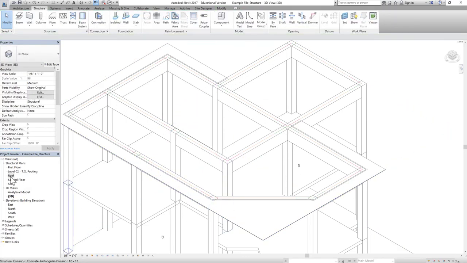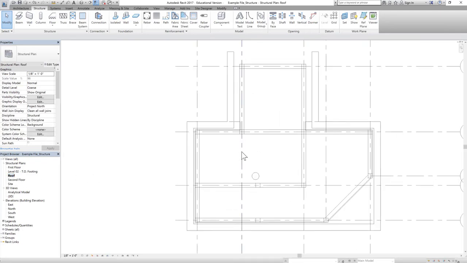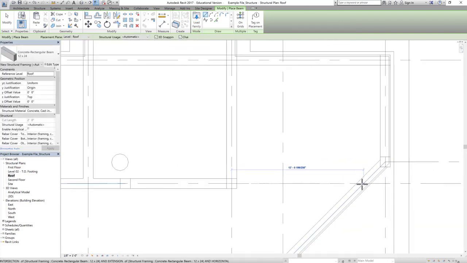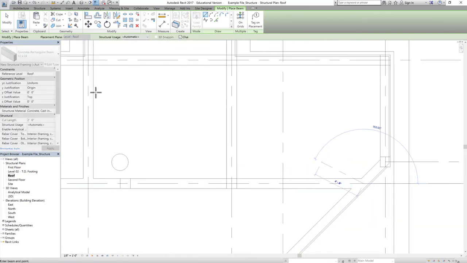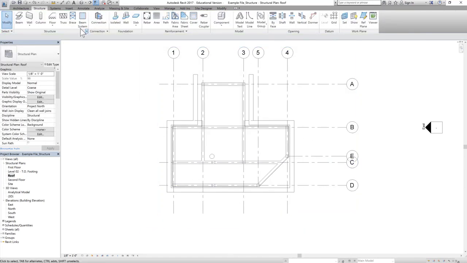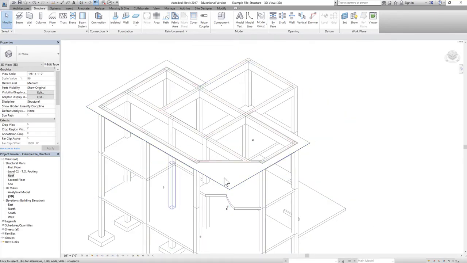Let's go to the roof plan view and let's put these beams. So let's go to beam. Make sure the reference level is roof, and let's put this beam 12 by 24 from here to here, and then escape, and then we're going to draw here to somewhere here. Okay, once that is done, let's go back to our 3D view. Then we know that all the beams have been drawn.